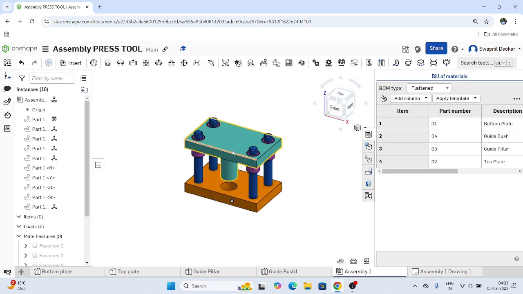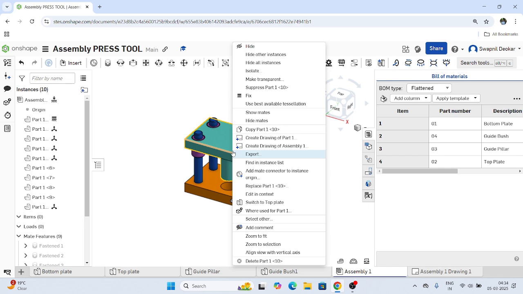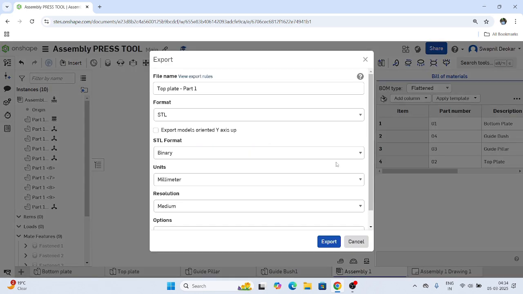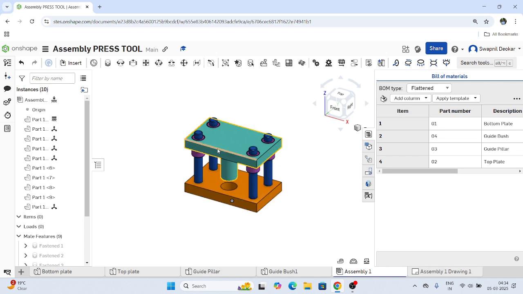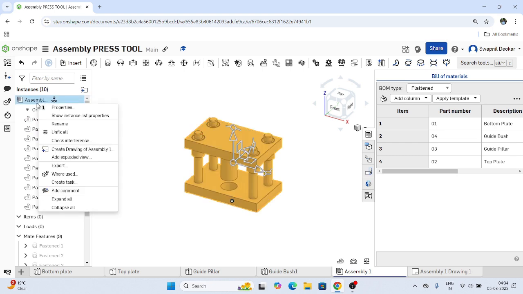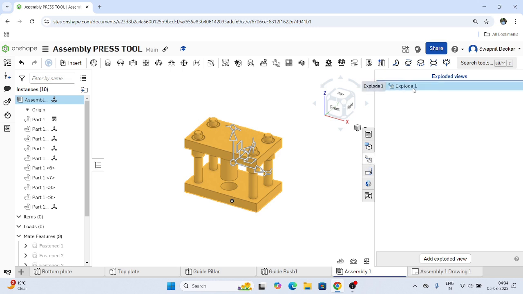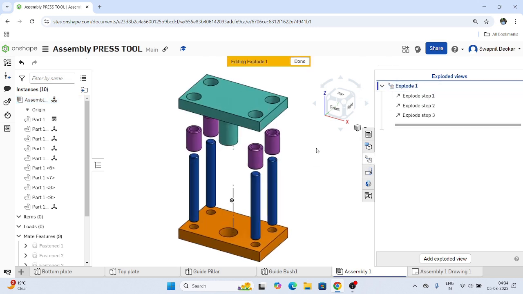If you want to see its exploded view, from here we can select the exploded view. So you can see this is the exploded view.